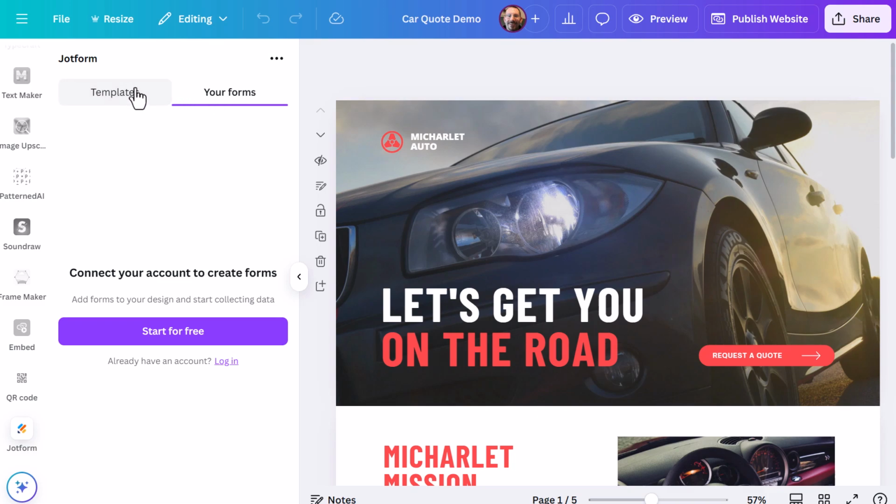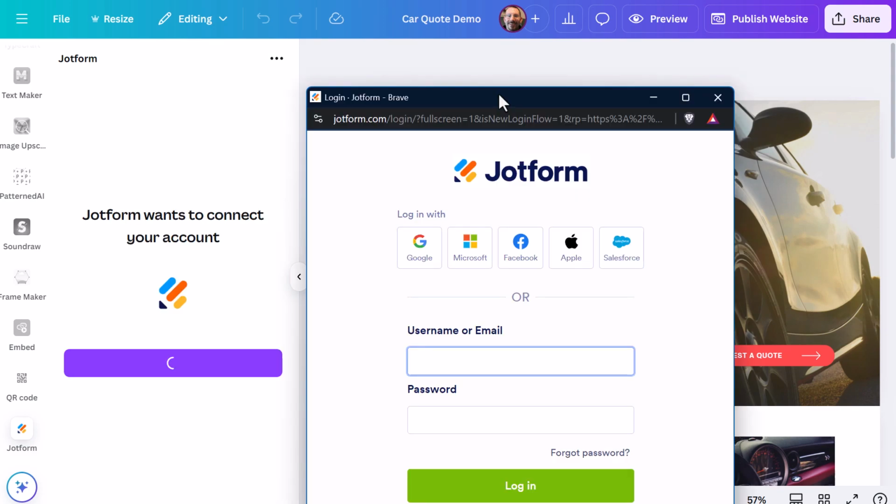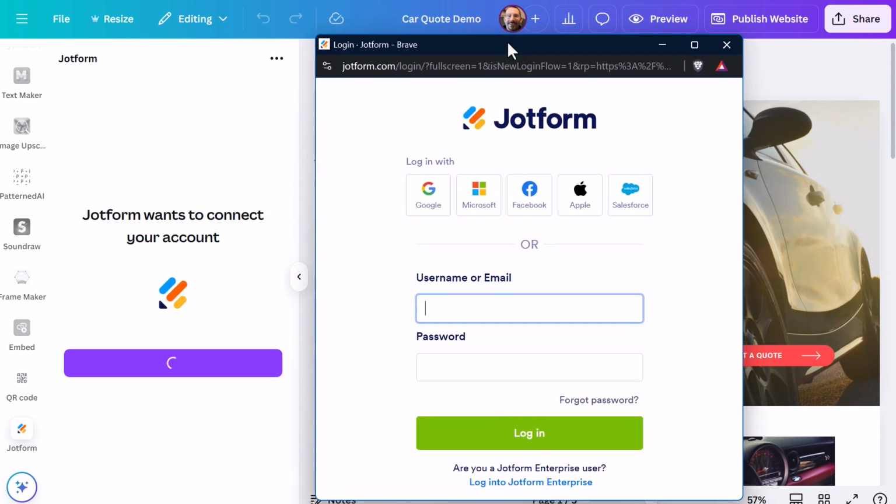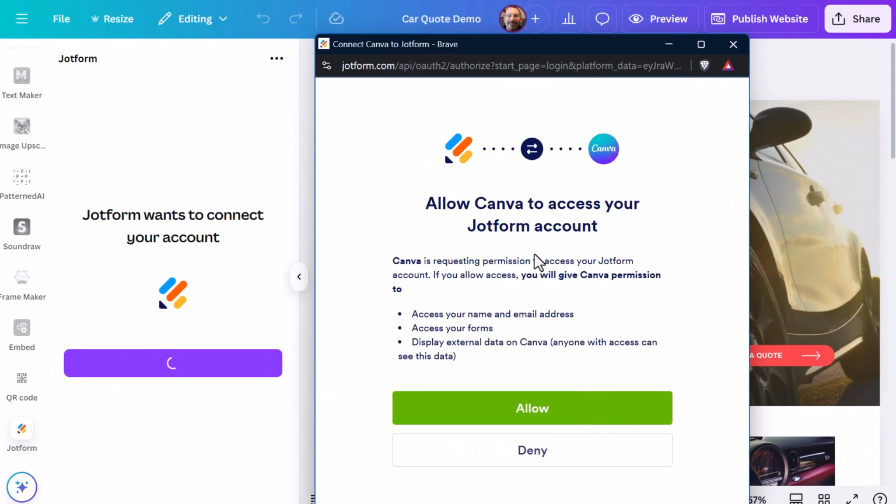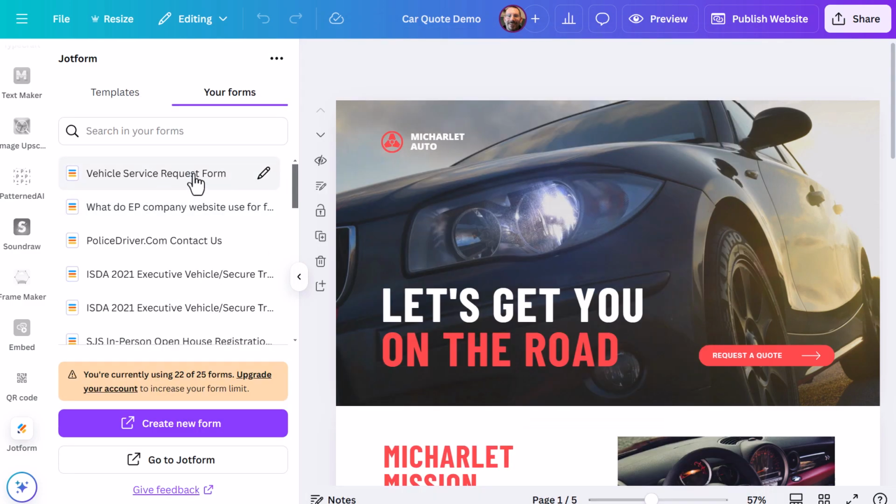So that's step 2. And we're going to say we already have an account here. We're going to click on login. So we'll put in our username and password here, and then we'll come right back to the video. So we put in our username and password. We're now going to click on allow. So now we see all of my forms that are in Jotform inside Canva. Very cool, right? So other options here is you can go to Jotform. You can create a new form, which will also take you over to Jotform to create a new form.